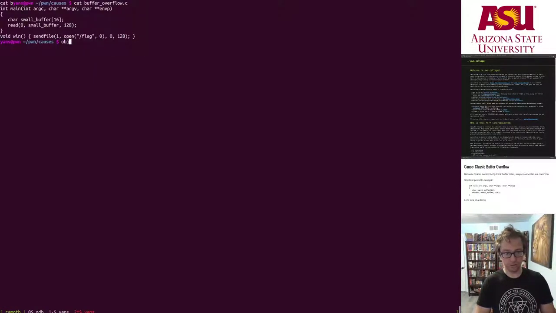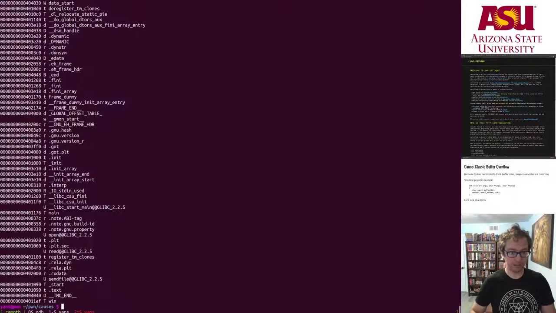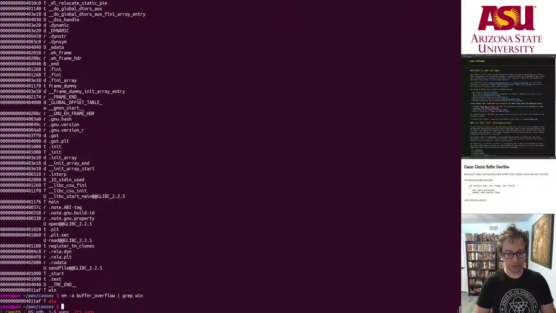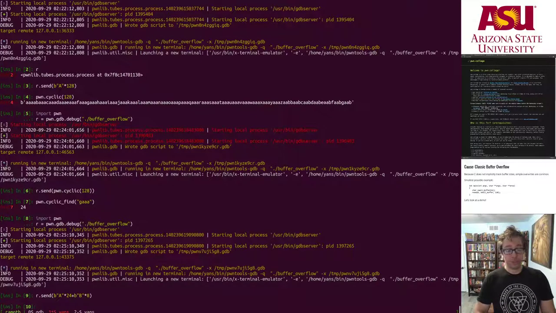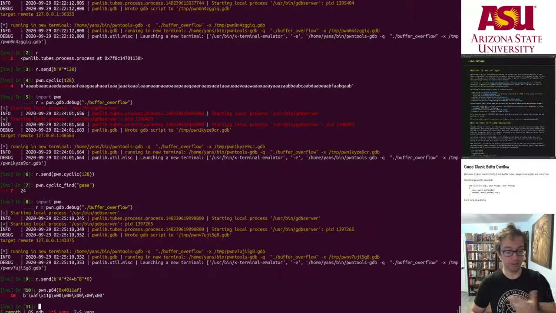Let's take a look at where in the buffer overflow binary the win function is. It is right here. I could have also disassembled it, but here it is, 4011AF. And of course, pwn tools has a nice function that'll convert this number into the byte representation, in little endian or whatever the system you're currently exploiting uses in memory, so this is what it will look like.